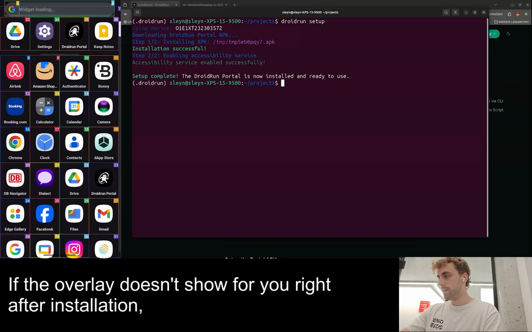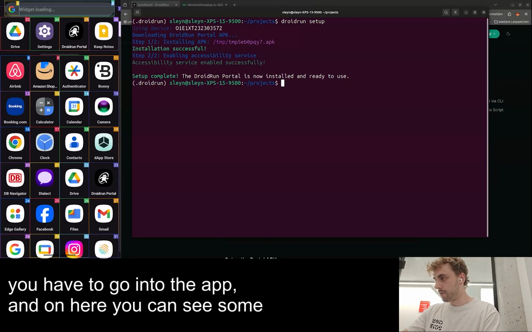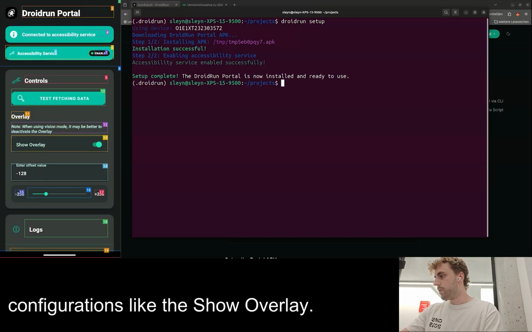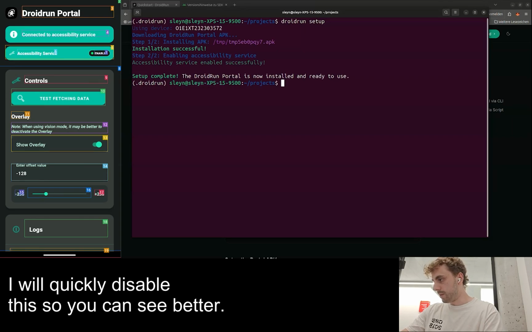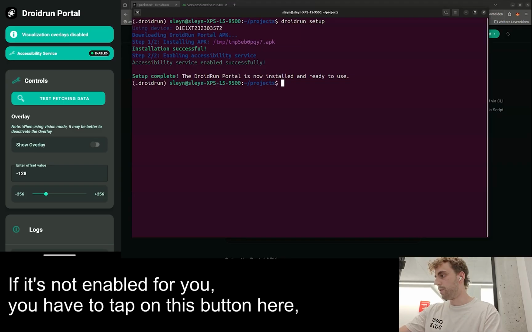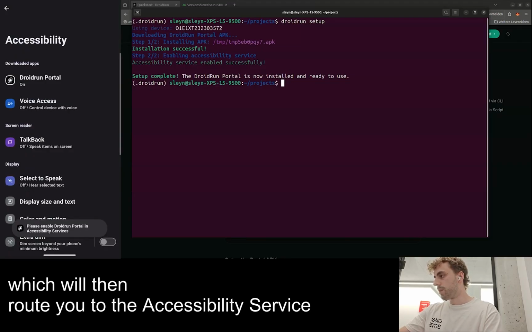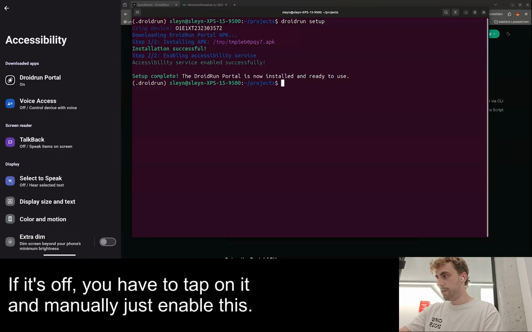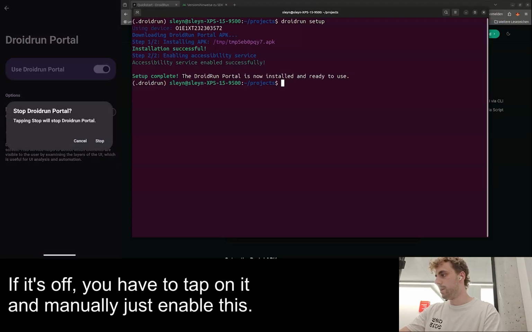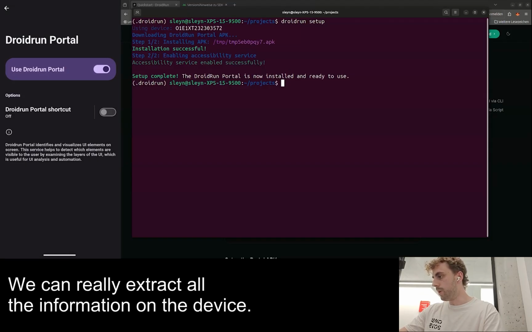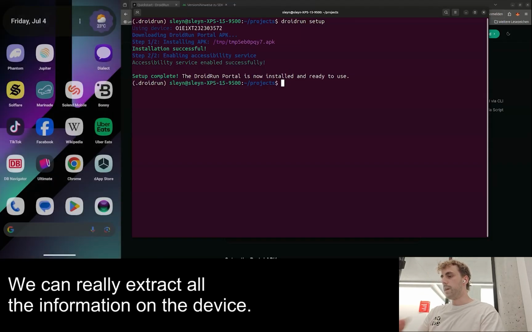If the overlay doesn't show for you right after installation, you have to go into the app. And here you can see some configurations like the show overlay. I will quickly disable this so we can see better. At the top, you can see accessibility service, which is enabled for me. If it's not enabled for you, you have to tap on this button here, which will then route you to the accessibility service option. There you will see the droidrun portal app. If it's off, you have to tap on it and manually enable this. It's required for droidrun to work, so we can really extract all the information on the device.